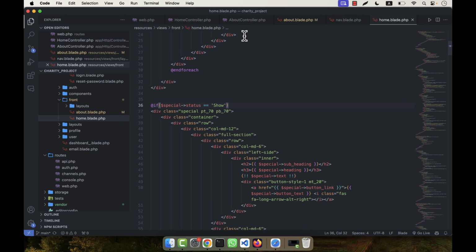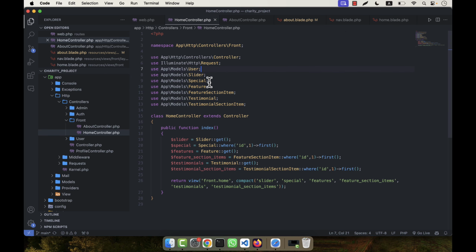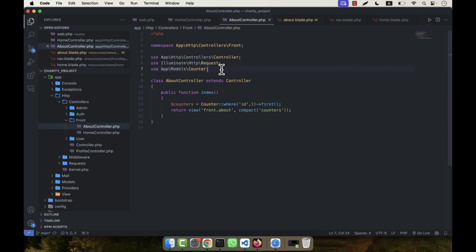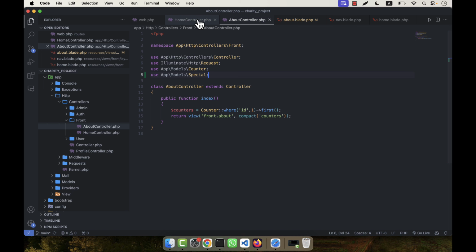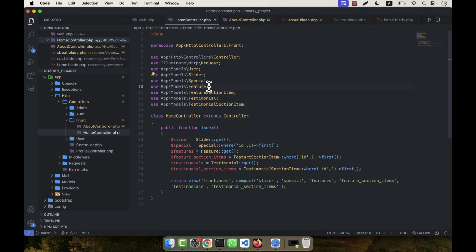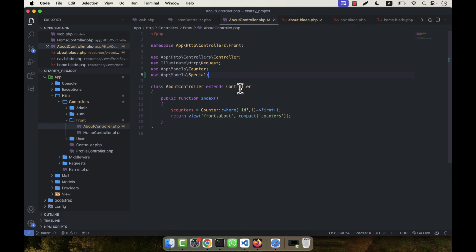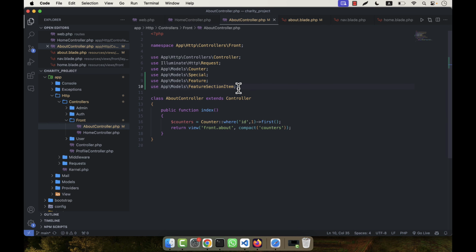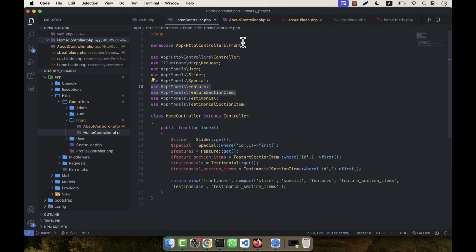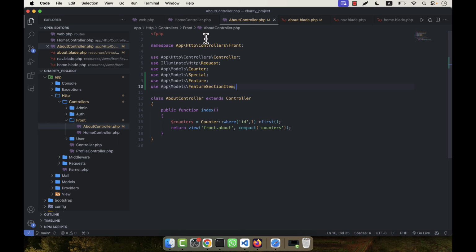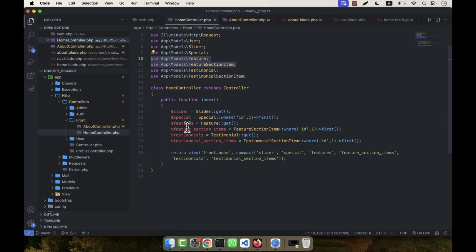So the same thing I will do here. In the home controller I called app models special. So in the about controller I am going to call the same thing, and in the home controller there are two: the feature section controller. So in the about I am going to call the two items, and now I am going to check the data like this, that is special and features.